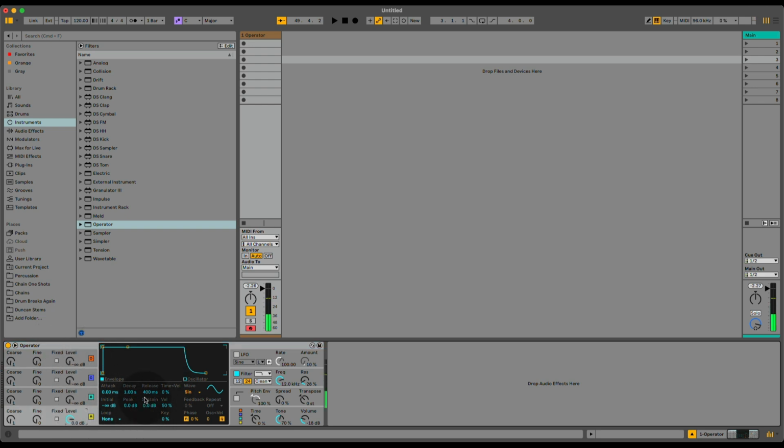So this is Operator. Just turn the sustain down, decay, and turn the pitch envelope on. Pew sound. This peak here is how high the pewness is going to go.